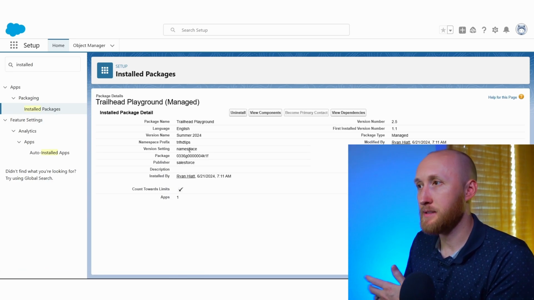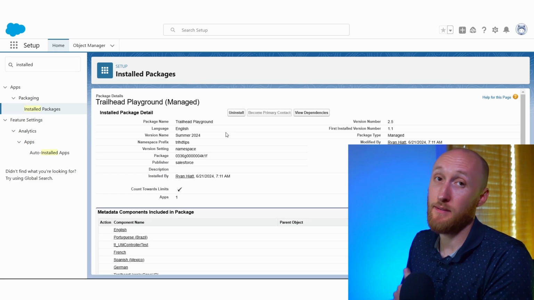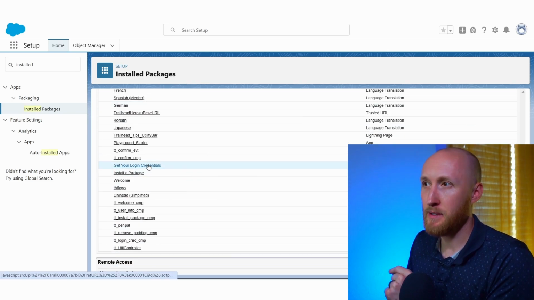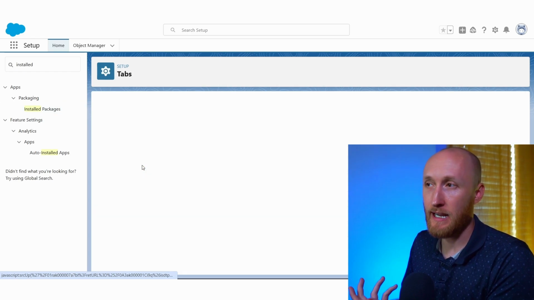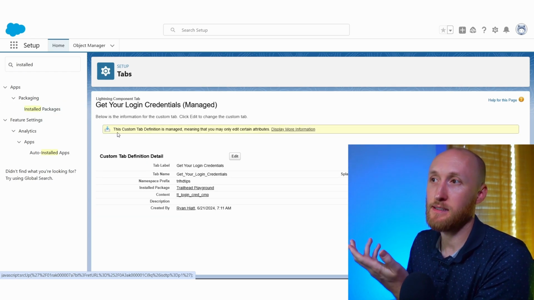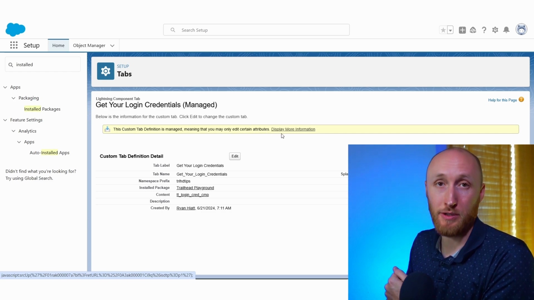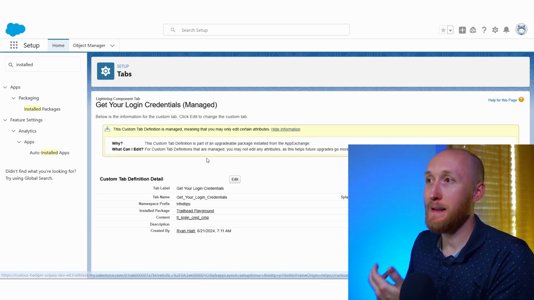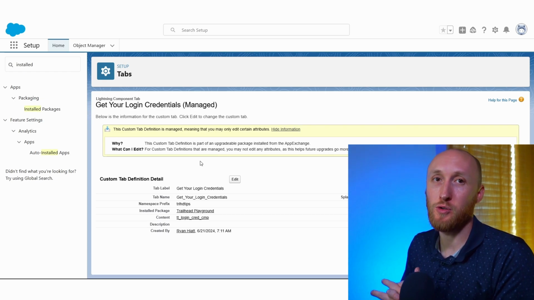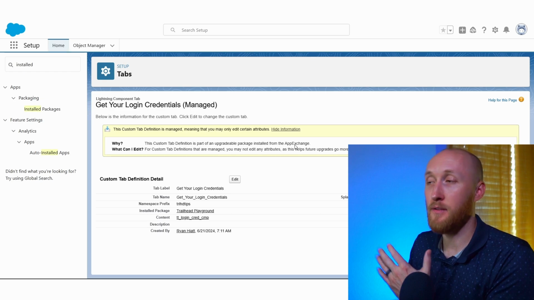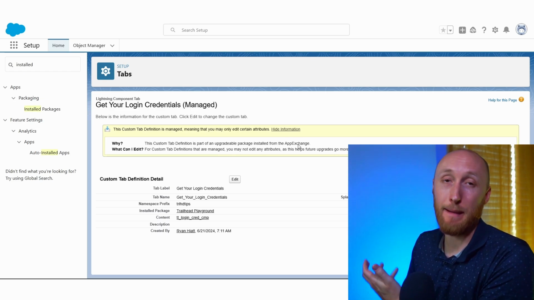If I click into it, there are more components here that I've installed. It's a managed package. And let's actually look at these tabs. This might be a good way to see it. So this is a tab that we can create. But here we have this message that says this custom tab definition is managed, meaning you may only edit certain attributes. Again, this is a managed package. I'm not really able to edit this much. The upgrades will obviously happen on the side that it was built, so from the App Exchange. So that's a managed package.